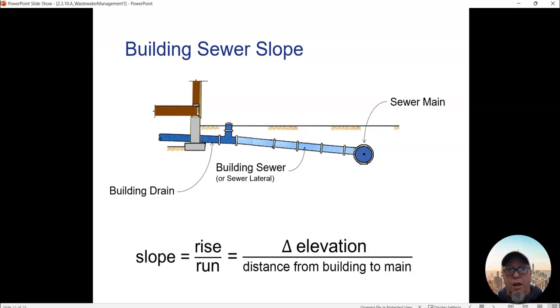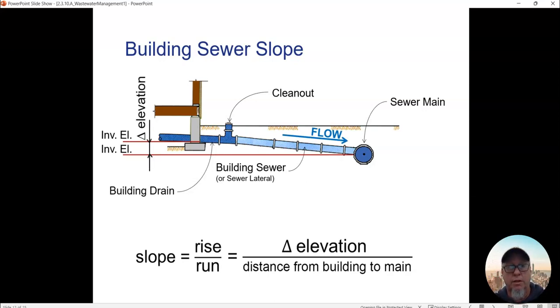Here are some vocabulary words. This is called the drain. This is the sewer main. This is the lateral. That's the pipe that connects the house to the sewage. There's a clean out so that if things get jammed up, a plumber can come and clean that out. They just stick a hose down it and spray it all out. And the flow goes towards the street.